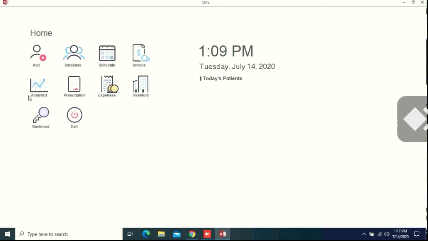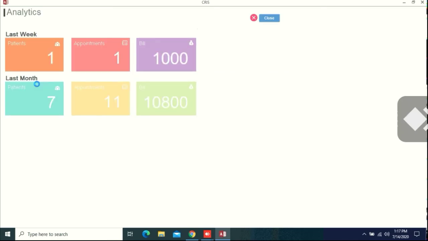The next menu is analytics. Now here you cannot actually do anything. This is just a data visualization tool to see how your clinic is doing financially over time. You can see last week, last month; there are 6 tiles and 4 graphs.